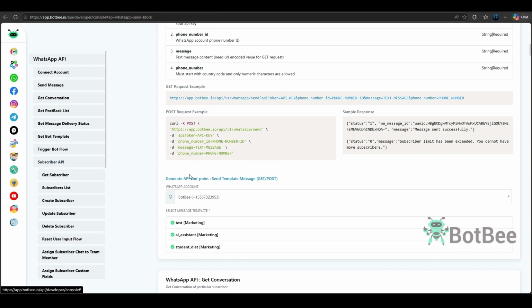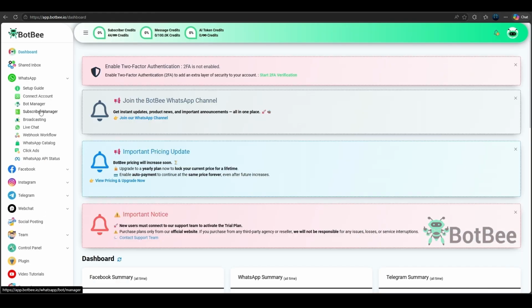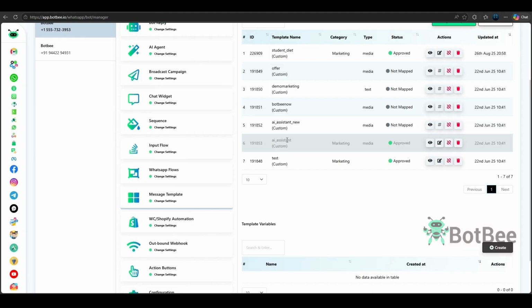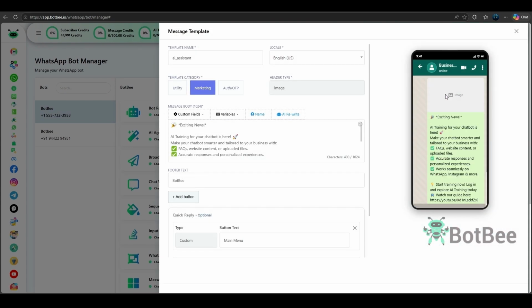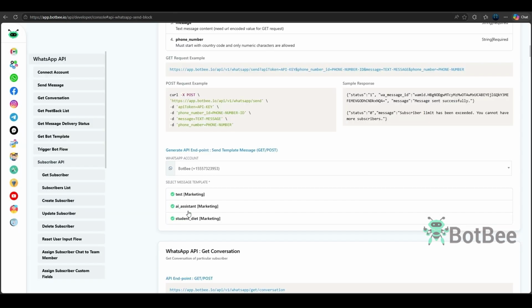Next, go to the Generate API Endpoints section and choose Send Template Message using Get or Post. Here, start by selecting your WhatsApp account. Then, select an approved message template. For this demo, I've already created a template. This template includes an image in the header and 2 quick reply buttons in the footer. Now, let's move ahead and see how to configure everything step by step.